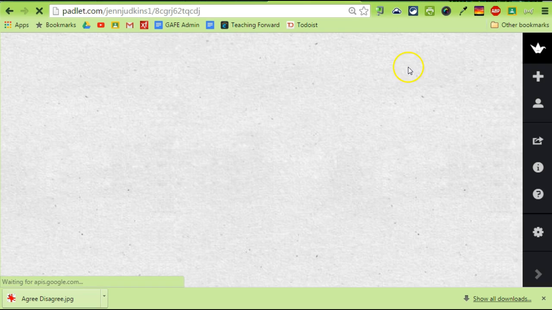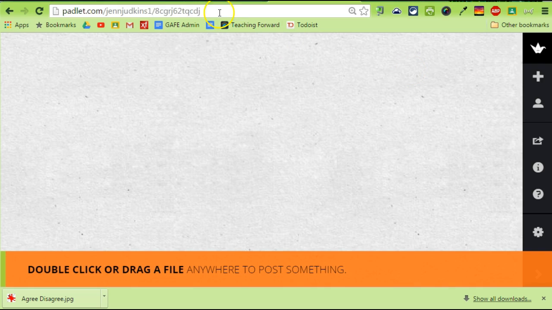To create a new wall, I'm just clicking New Wall. This link at the top is what I can provide to students right away, and this will allow them to access and participate by adding posts onto this blank Padlet wall. If you wanted, you could finish right here and just share this blank Padlet wall with students to participate. We're going to take a look, though, at some of the features that allow you to customize your Padlet wall.